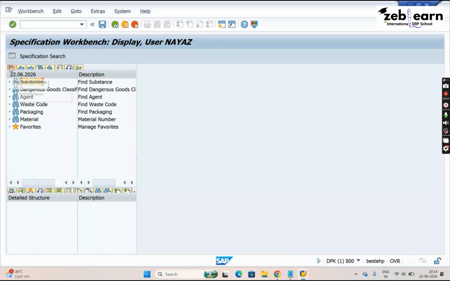What do you call these options above and below? Standard toolbar. Standard toolbar. Very good. And the area between them, this part of the screen? Navigation area. Navigation area. And why do we call it a navigation area?